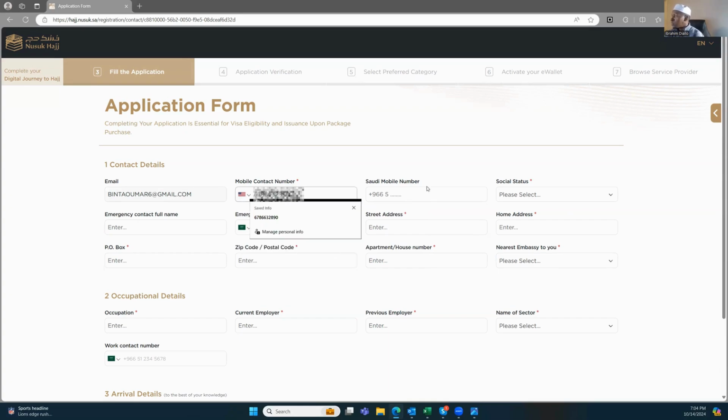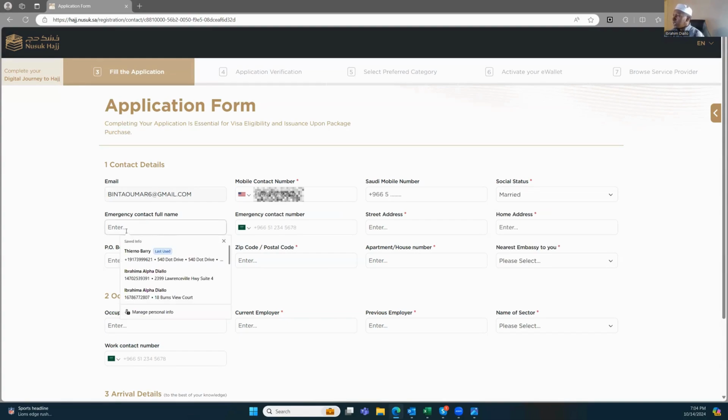I think that's the correct number. I hope it's the correct number. All right, and then marital status, you put that there, emergency contact, and inshallah, I'll just put some random information, and inshallah, I will update this later. All right, and then street address.